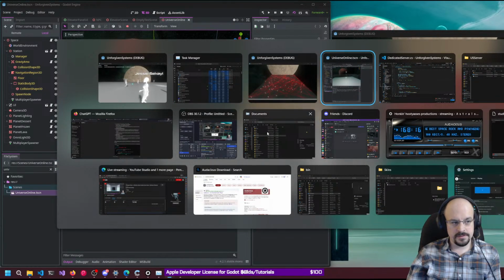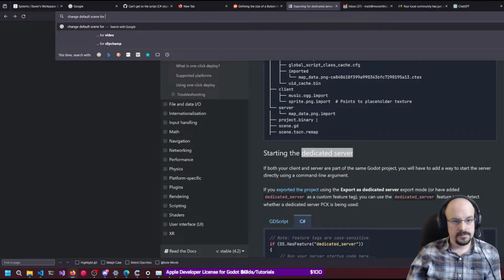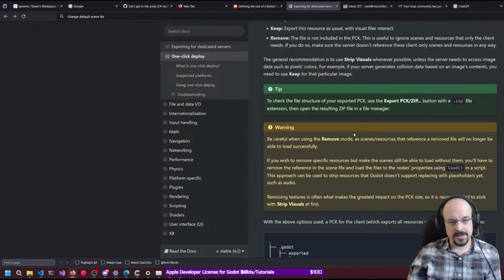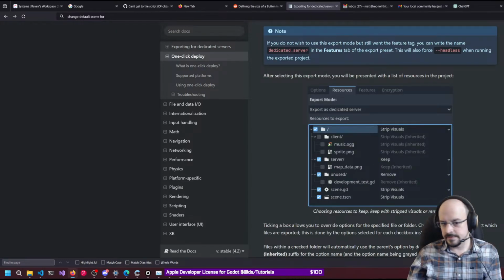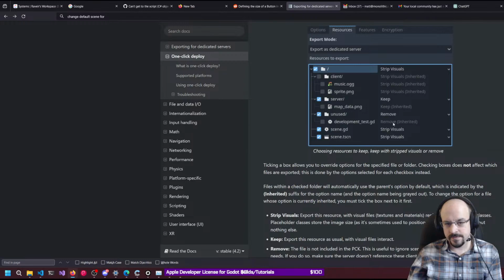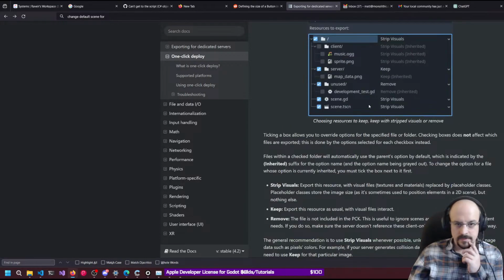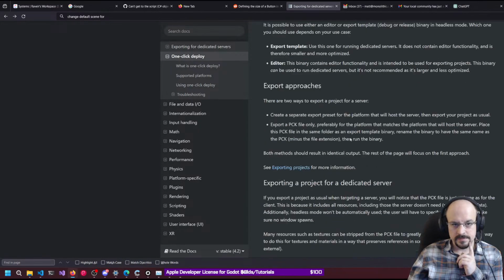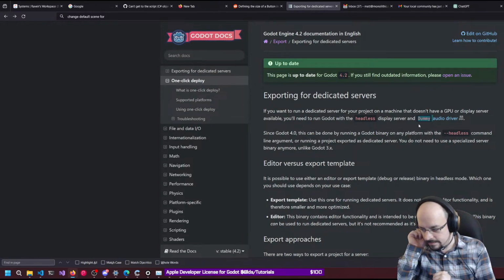Look at the documentation. Look, it even has options of stripping all of the meshes and visuals. You can strip any music, you can strip pretty much anything, using the dummy audio driver.